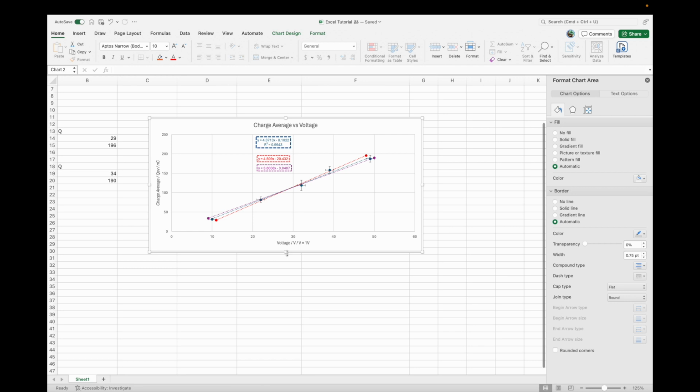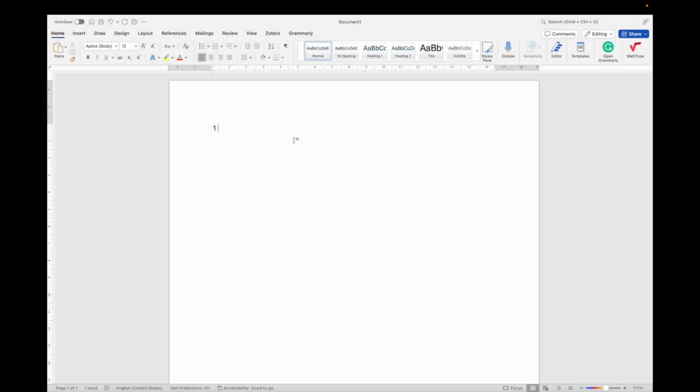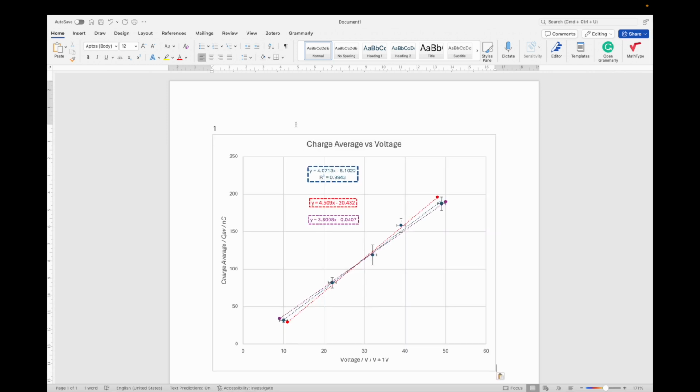We will make the chart bigger to be able to paste it in a Word document and for it to be big enough. Then with Ctrl+C or Command+C, we will copy, and on our Word document, we will paste it with Command-V or Control-V. And just like that, you have your graph with your correct data in your Word document.